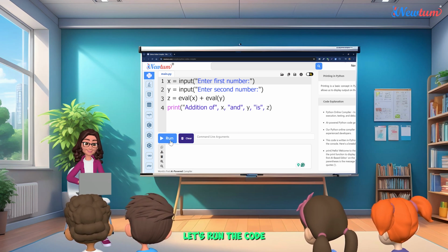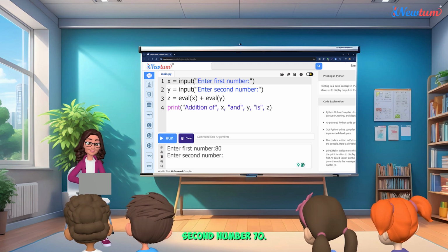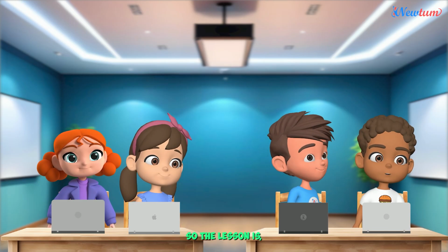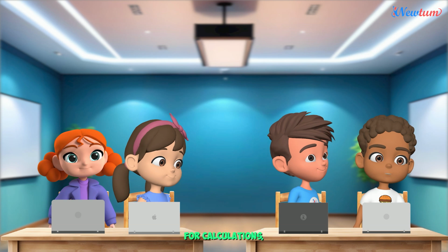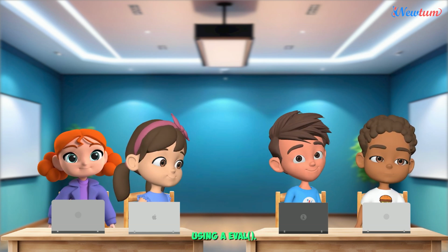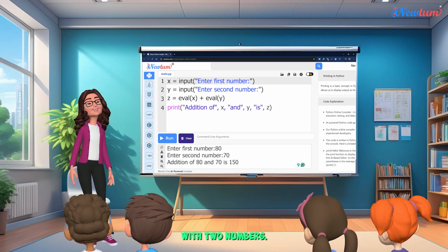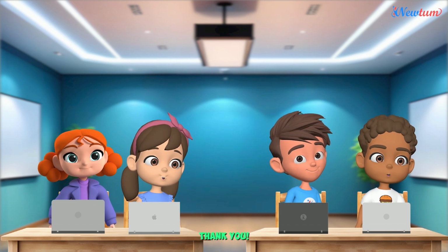Let's run the code. First number, 80. Second number, 70. And the result is 150. Yes, finally, the correct result. So, the lesson is, whenever we want to use data for calculations, we have to convert it to a number using eval. Exactly! Now try using the same method for subtraction, multiplication, and division with 2 numbers. Sure, teacher. Thank you.